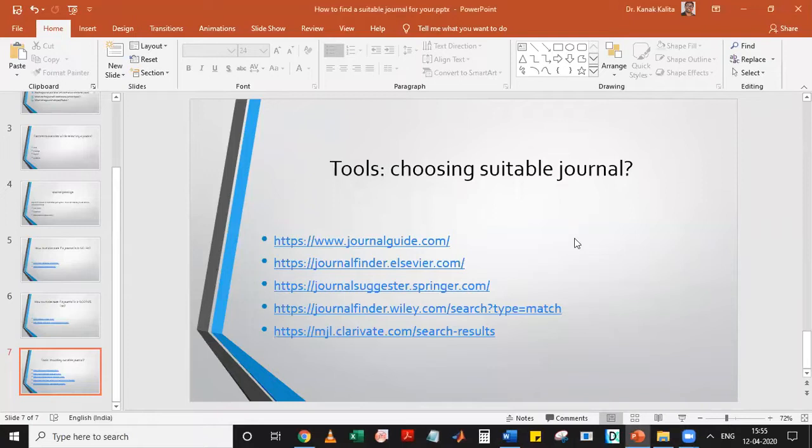Okay, welcome back, guys. So in our last lecture, we were discussing how to get your particular paper into a suitable journal, how to locate a suitable journal to publish your paper. So in the same line, we'll continue.